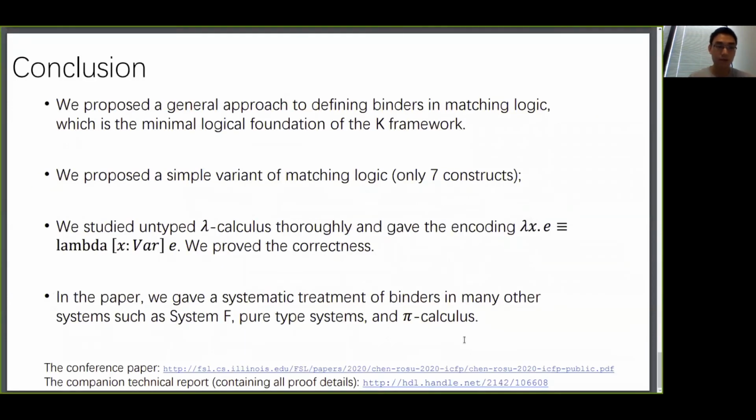To conclude, in this paper, we gave a generic way of dealing with binding using matching logic. Since matching logic is the logical foundation of K, our work is useful to the development of K. In the paper, we propose a simple matching logic variant that has only 7 syntactic constructs, and we fully develop its model and proof theories. Then we define the matching logic theory for lambda calculus, where lambda abstraction is defined by applying the constructor lambda to the graph set bracket xe.